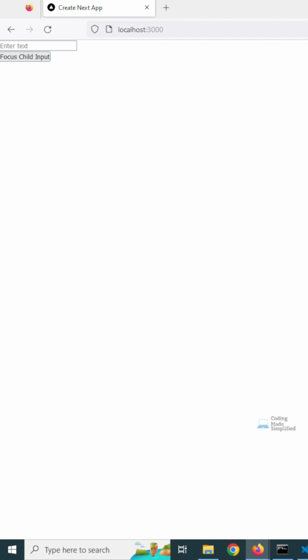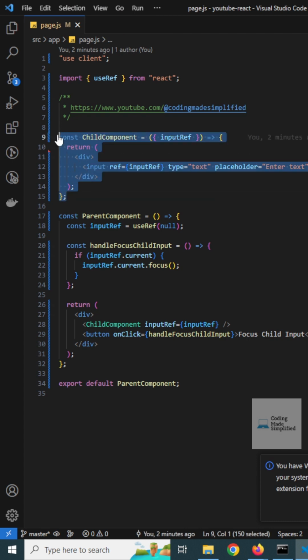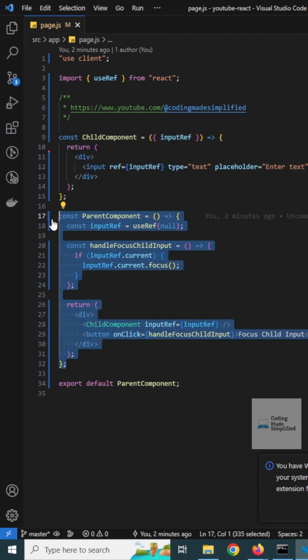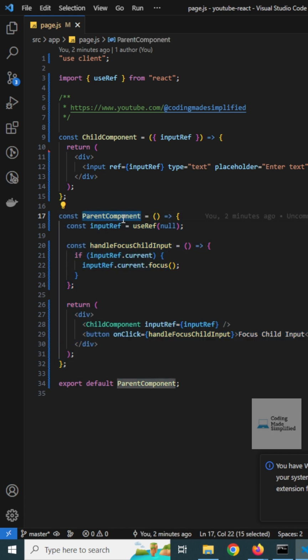Now one of my favorite things while using useRef is that we can pass a ref to the child component, and we can access the child component's DOM element from the parent component. To show that, I have created two components here, first a child component, then a parent component, and I have created a ref in the parent component. I have passed it using a prop to the child component, and in the child component I have used it like this with the ref prop.